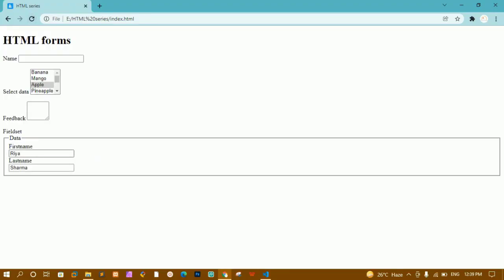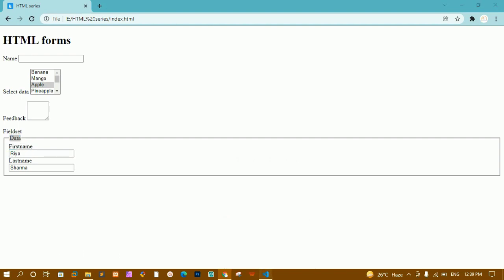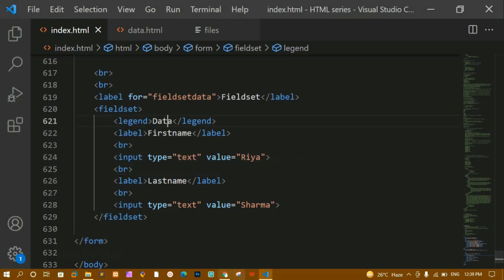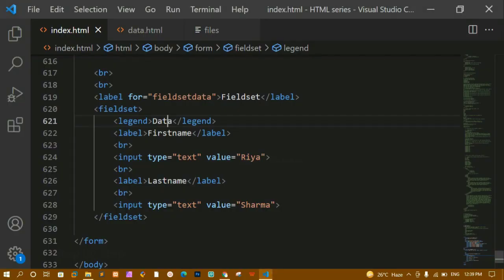Now you can see first name is Ria and last name is Sharma, and this entire thing is wrapped inside one container. If you just want to combine all the data, or relate whichever data we are having, like first name, email, or address like street, pin code, everything, if you want to combine inside one column, you can do that using this field set. And whatever I have written here inside this legend will be acting as a caption for my container. This is all about field set and legend element inside form.